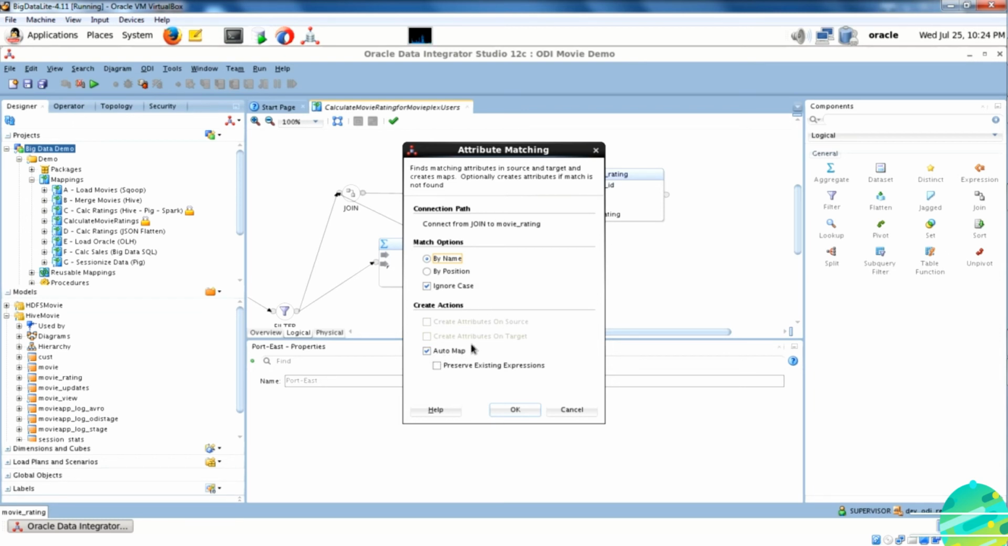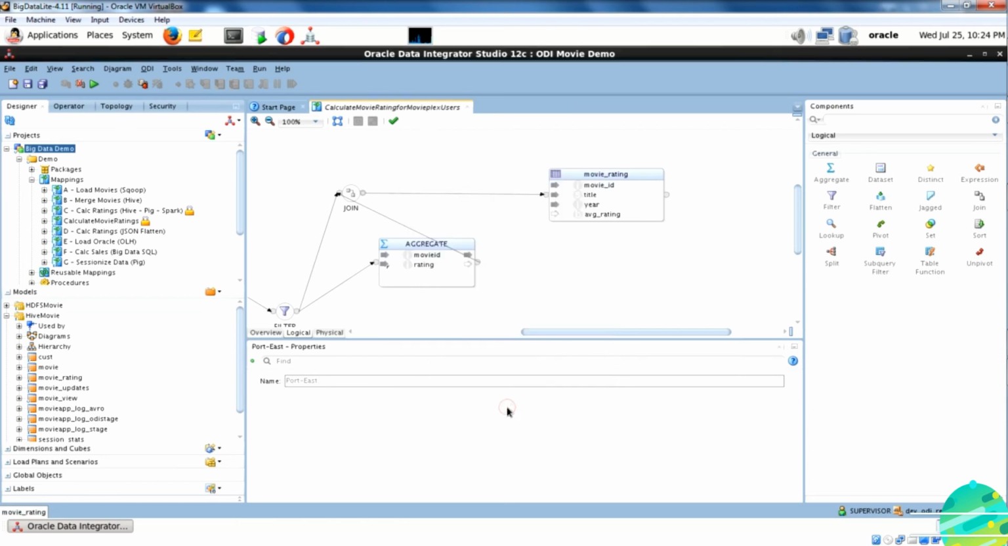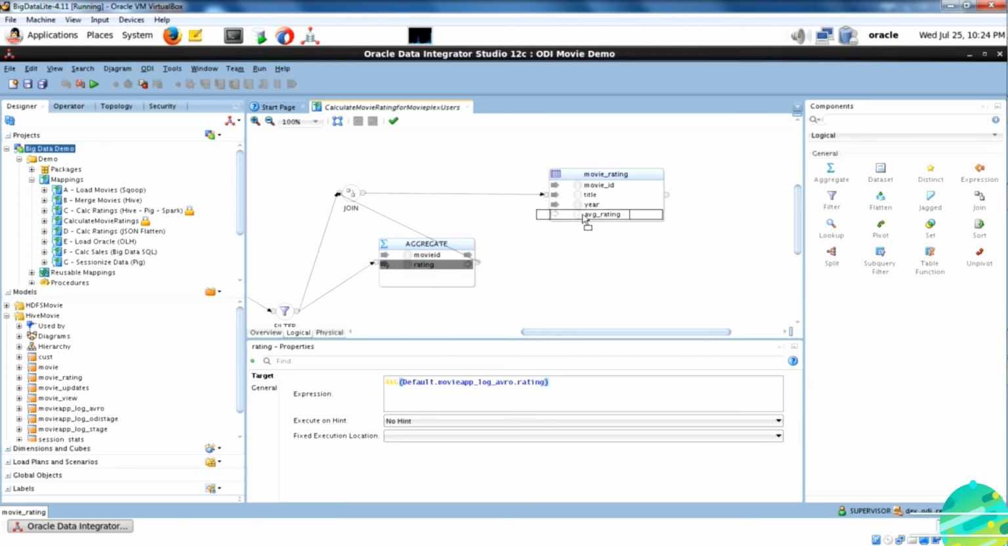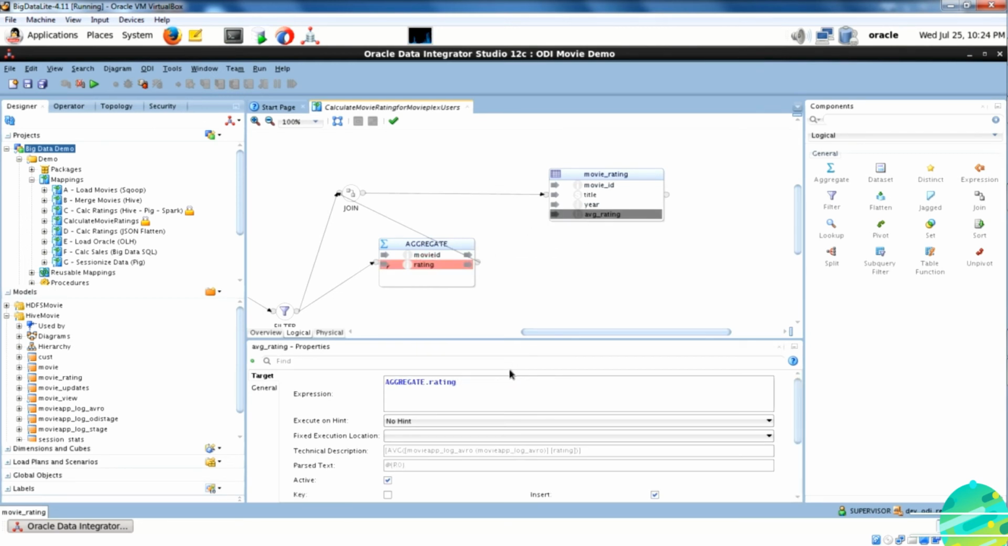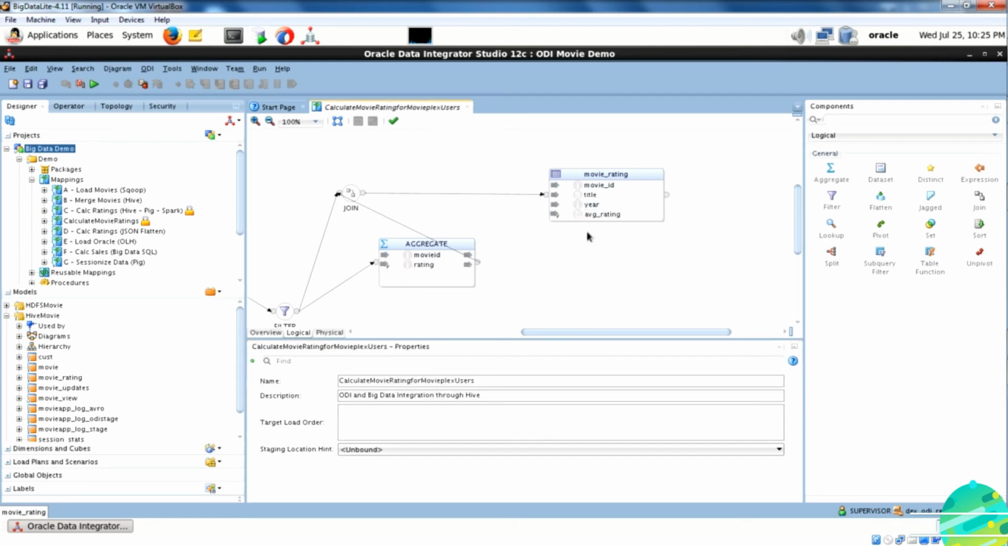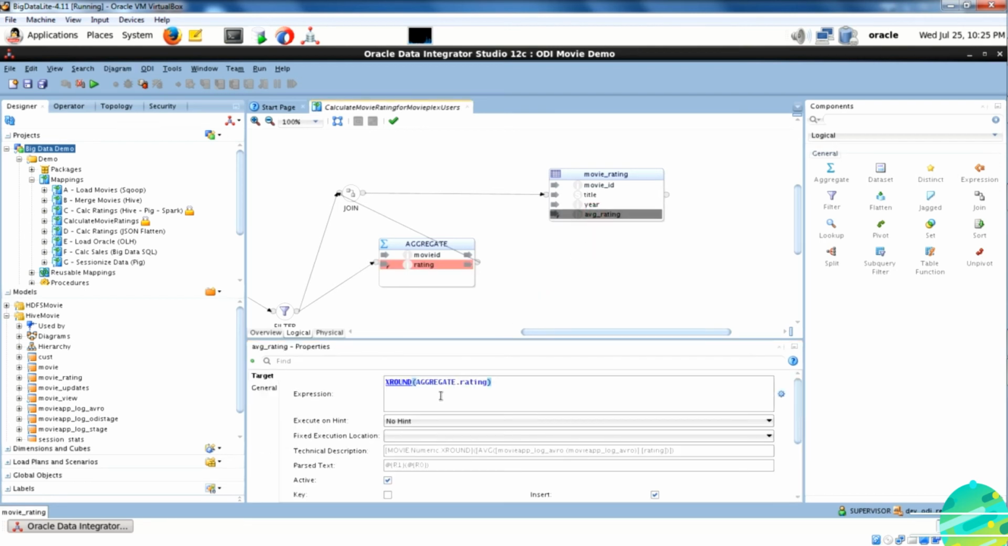It's going to auto map based on the name. So that's fine. Click on OK. Over here, all three columns, the fields movie ID, title, year got auto mapped. Average rating could not be auto mapped, so you're going to map it manually with the rating. Awesome. You are going to use a user defined function xround. This function is already defined here in this ODI virtual machine, you can go and explore this user defined function xround.